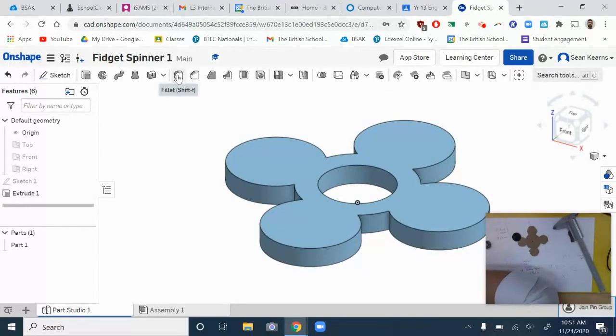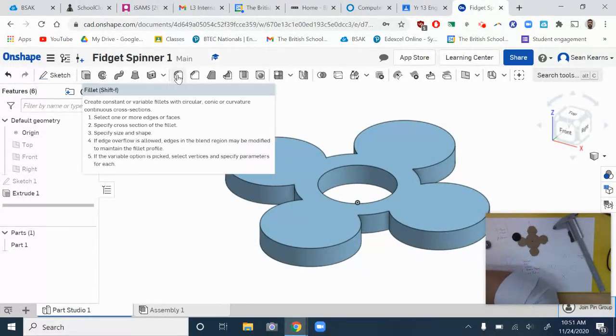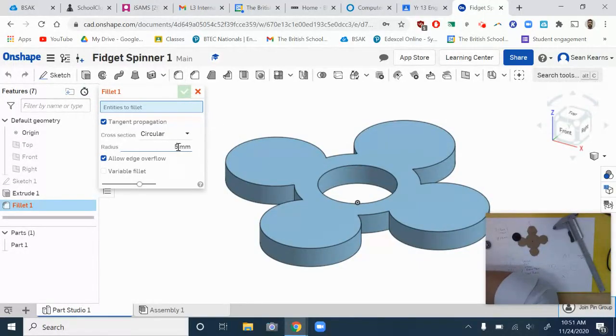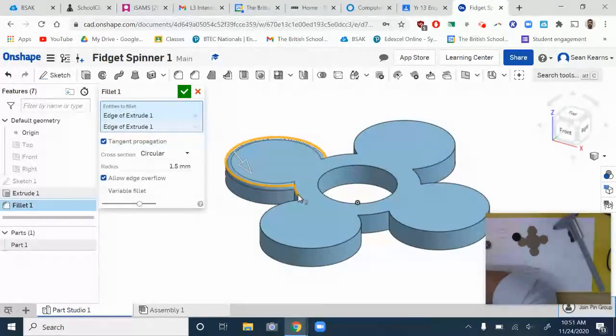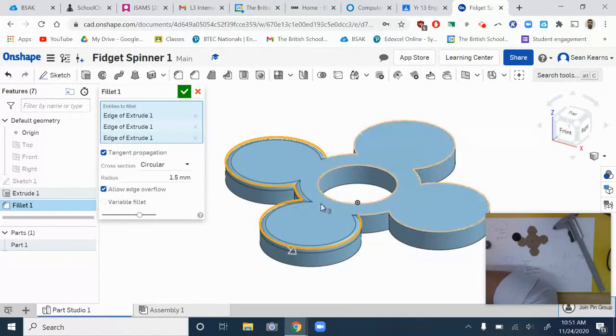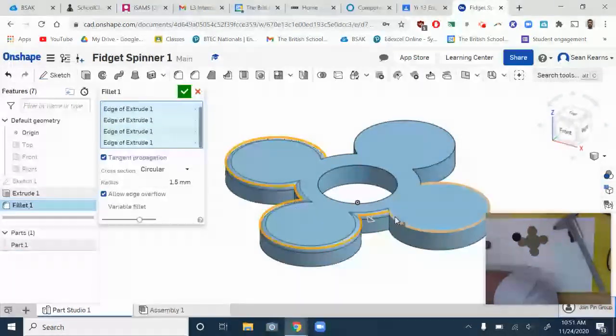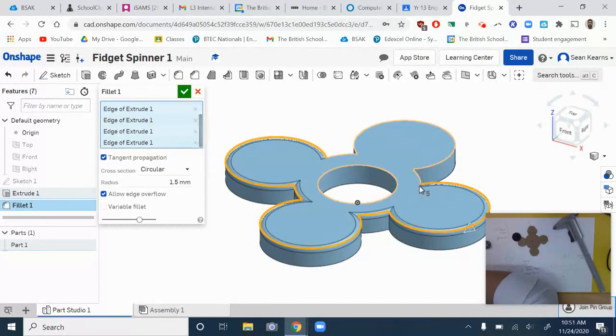Last thing that you might want to do is maybe put on a fillet. A fillet rounds the corner so you don't have any sharp edges. I'm going to make mine 1.5 millimeters. And I'm going to select the edges. It should give you a little bit of a preview of what you're looking for.